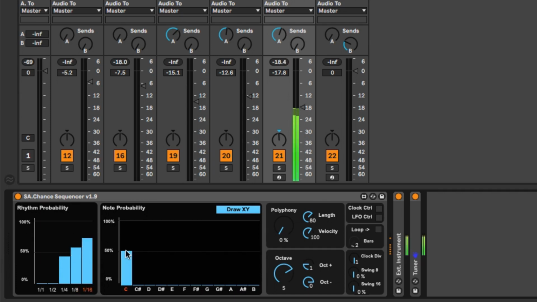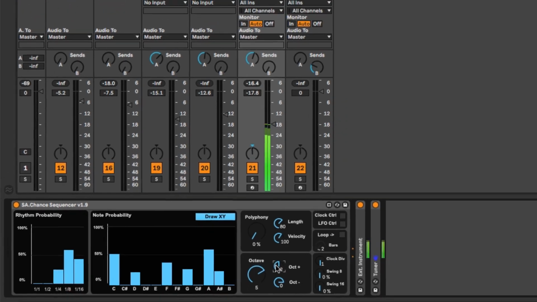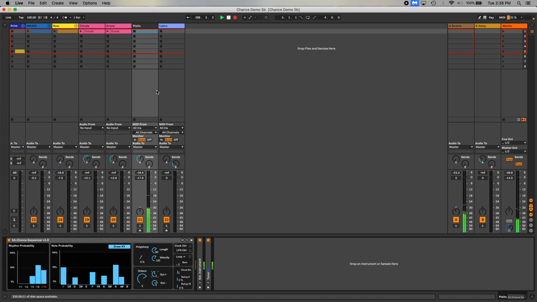I'll adjust the note ranges to make some random notes that sound interesting. And I'll turn on a drum track here to give a sense of time.